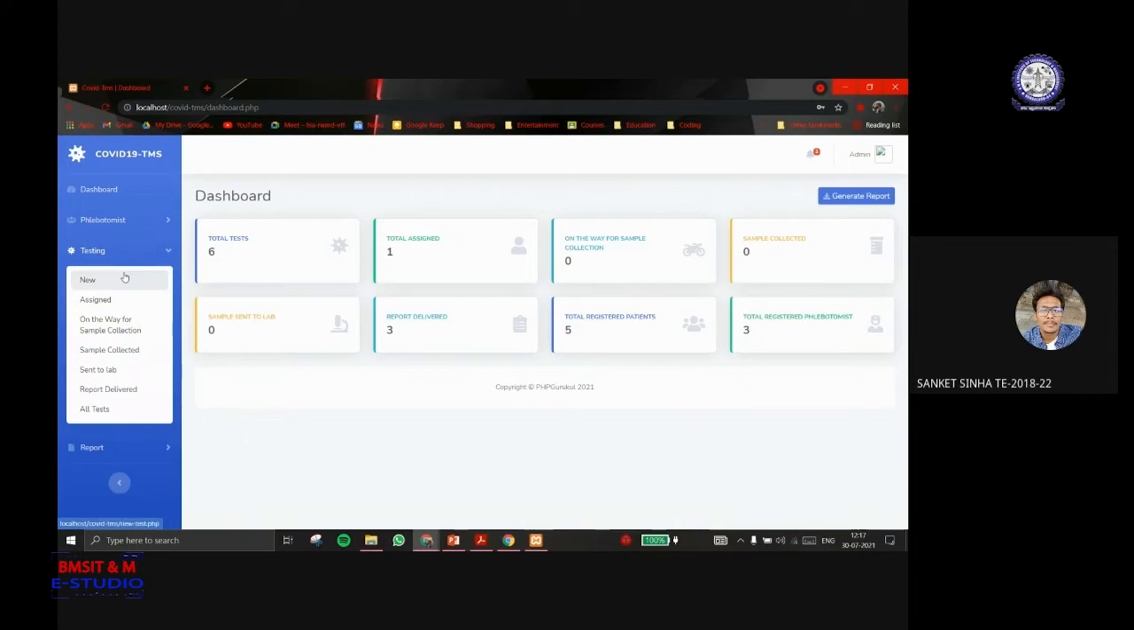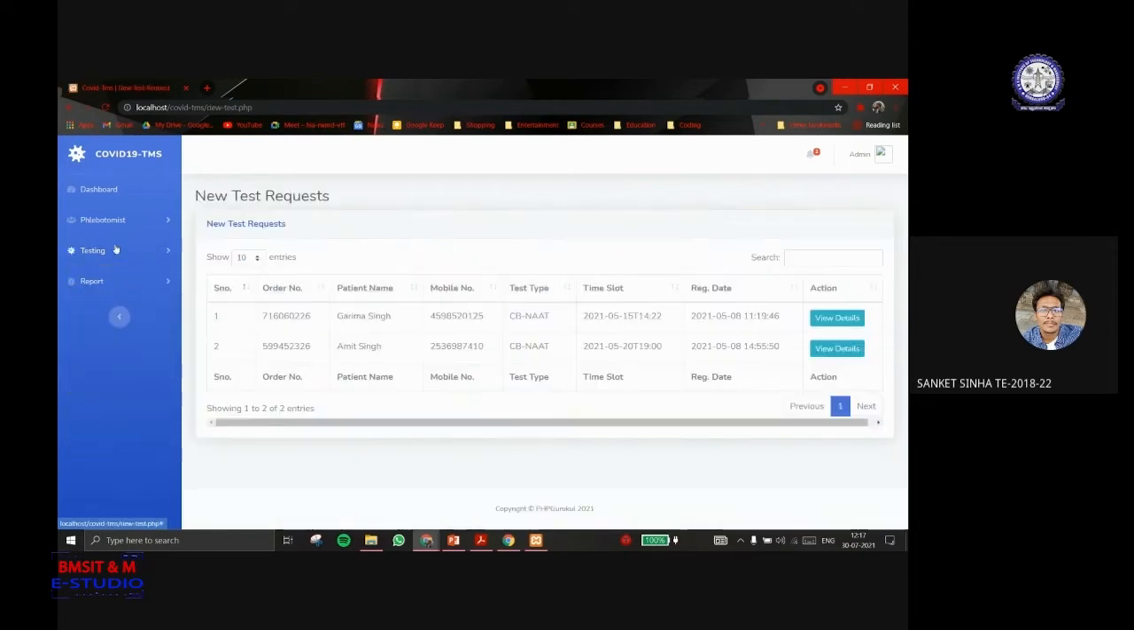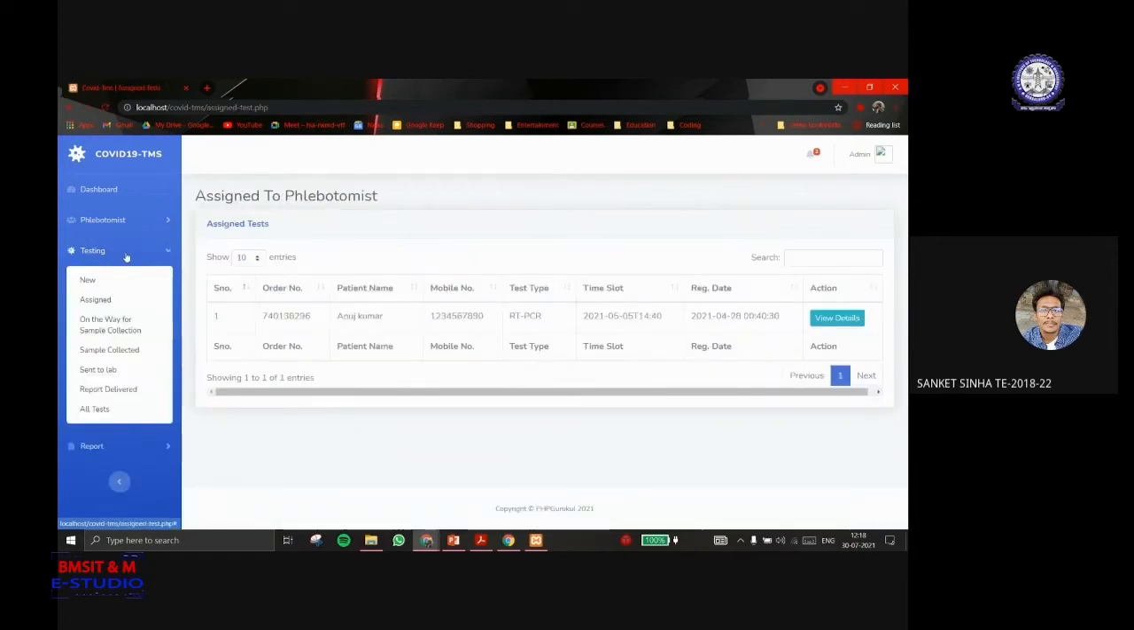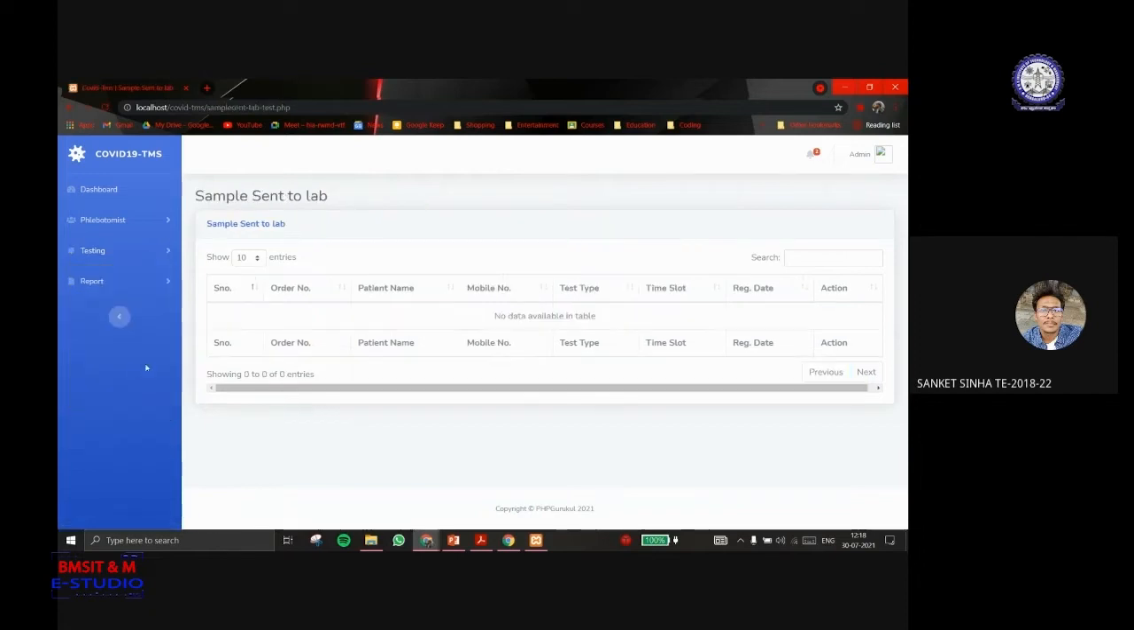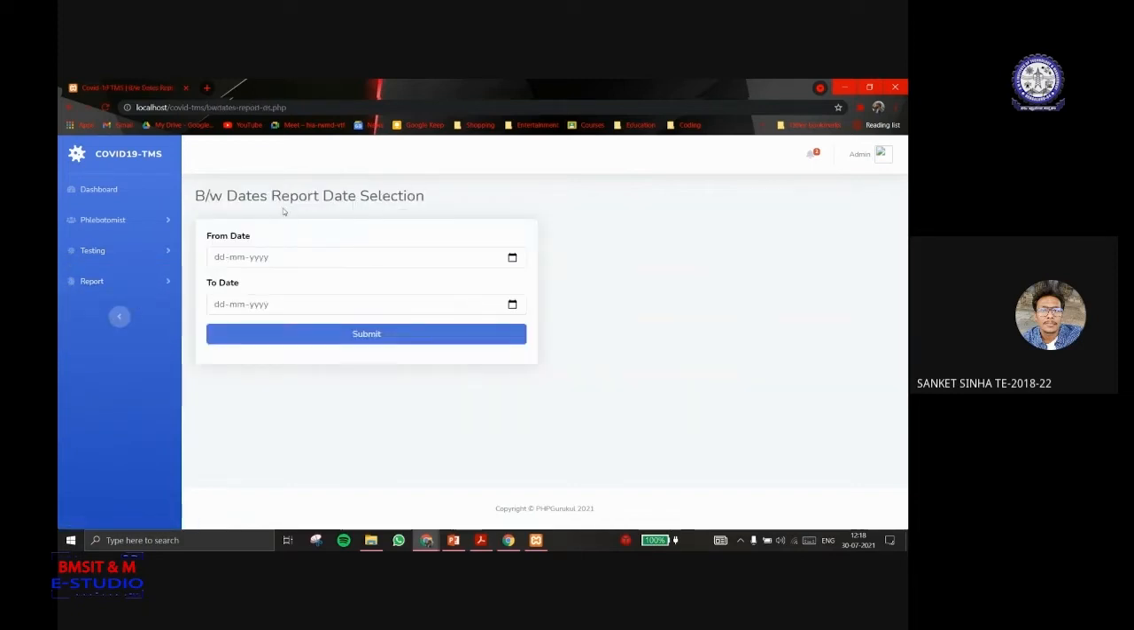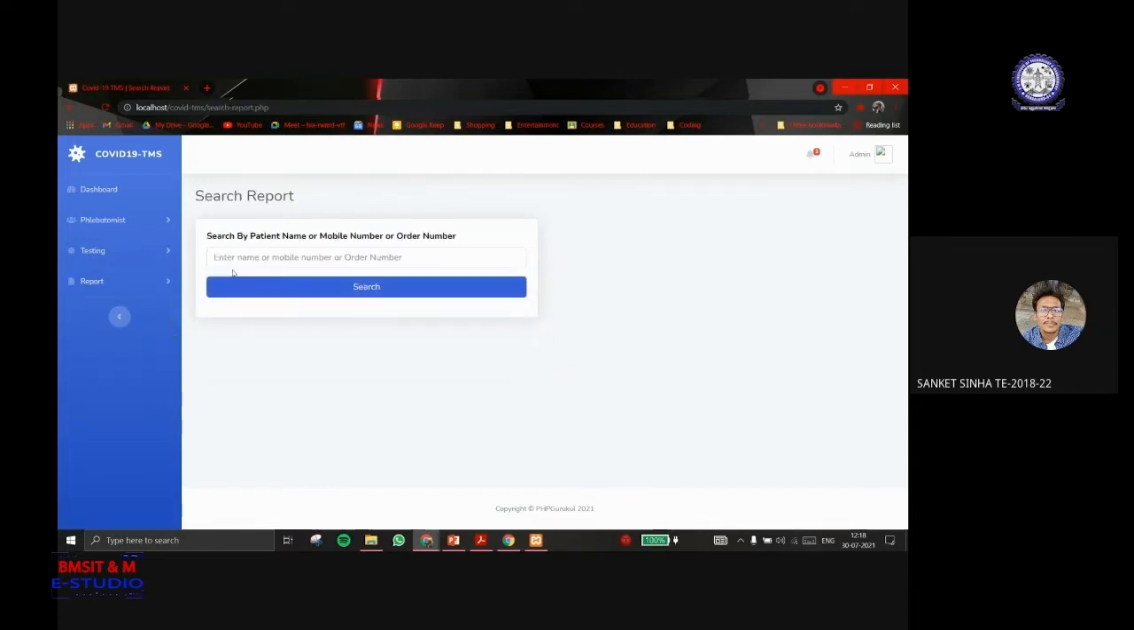This is the testing panel. Here you can just add a new test, see the assigned tests, and send lab reports to the customers or the client. Here the admin can search all the stored reports according to dates, and this is according to the patient's mobile number and order number.